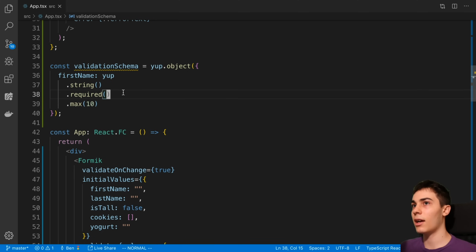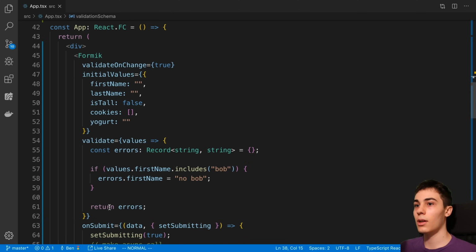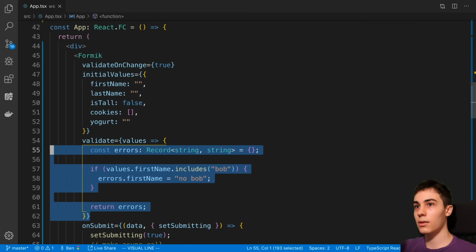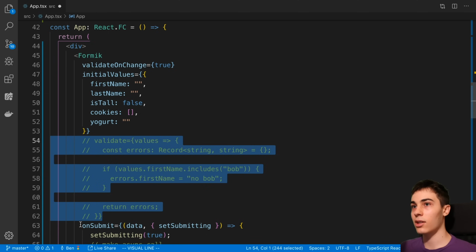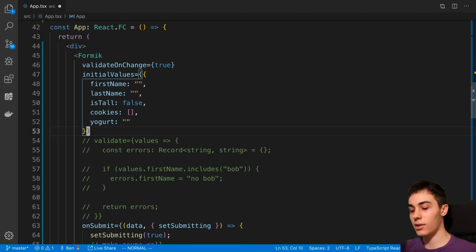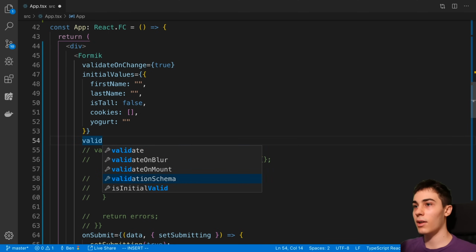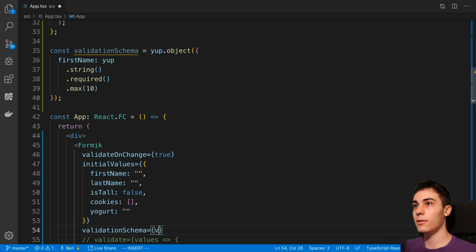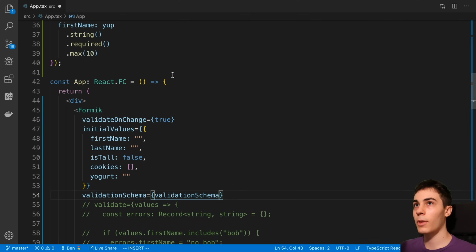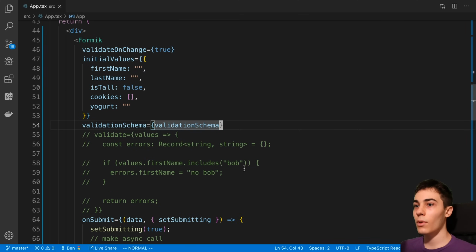All right, we'll give it a save. I can also pass in error messages if I want here. They also have some default ones that I'm going to use. So then instead of using this, I can comment this out. By the way, command or control slash lets you group comment out in VS Code. And here I'm going to say validation schema, and just pass this in. All right, so I'll give that a save.